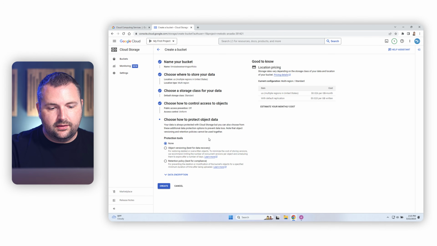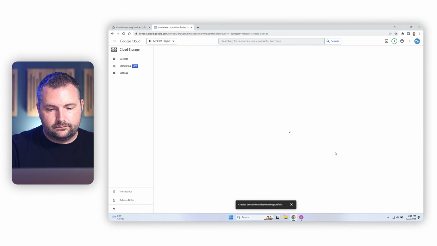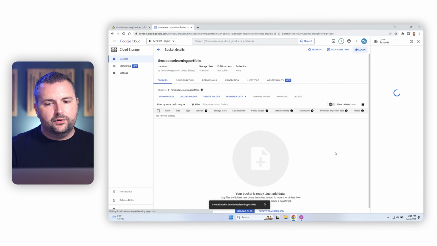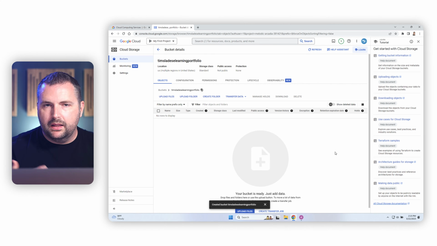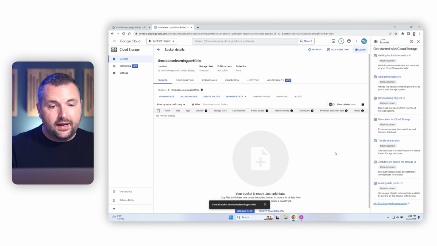We'll click continue. Okay, choose how to protect object data. We don't need to change anything there, so we'll click create. And it's gonna start creating our bucket. Now, it might ask you to confirm that you want to turn off that public access. If so, confirm it, and then you'll be brought here. All right, so we've created a bucket to put stuff in.